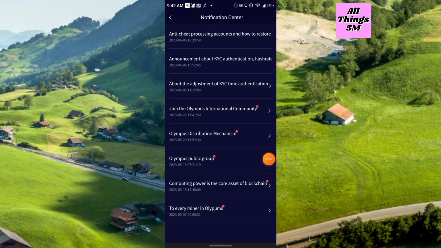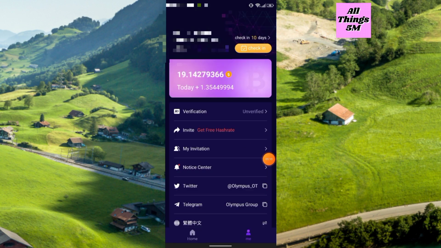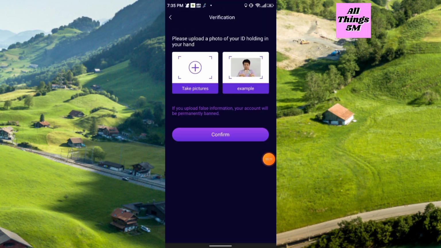In the me option you will get an option called verification, and it will be unverified. Very simple KYC, just click this verification option. And after that, please upload a photo of your ID held in your hand, exactly like this. Just hold your ID with your two hands and take a picture with the help of others, then click take picture and upload the photo.